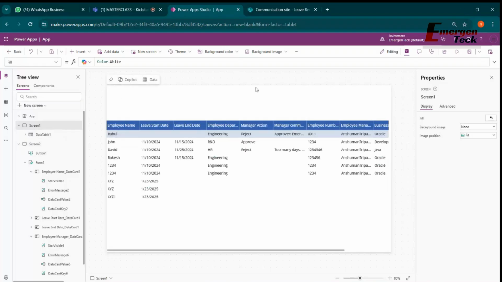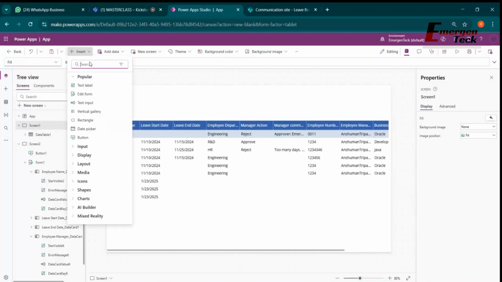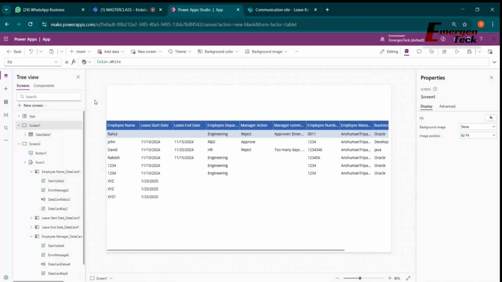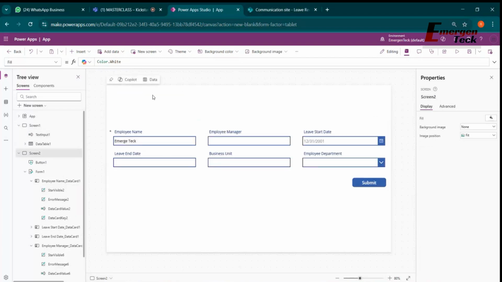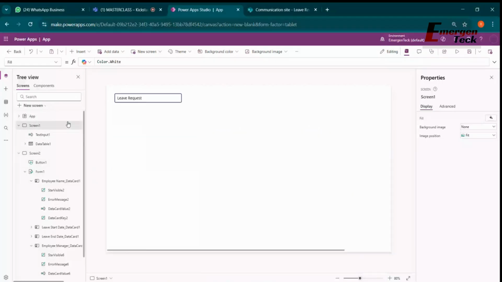Now let's say here on the top I want to add a label. So I'm just putting a text input here. Let's say I want to add a label as leave request. Now I need to do the same on the second screen as well, so I will come and add it here also. That is required, right? Now let's take an example. If you have 20 screens, you will do it manually on each and every screen, right?